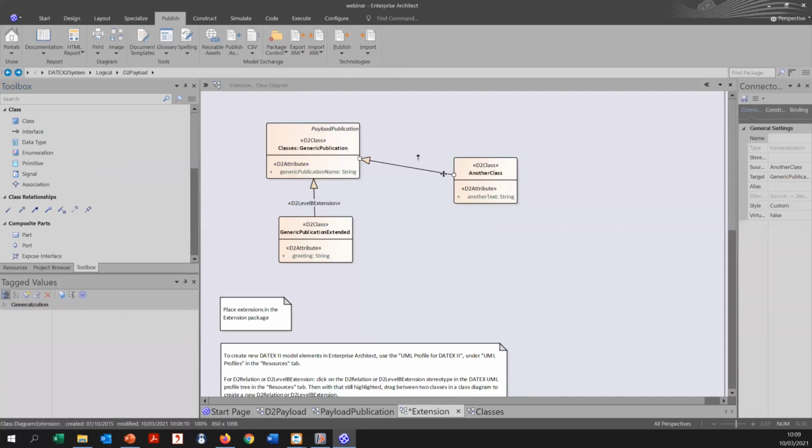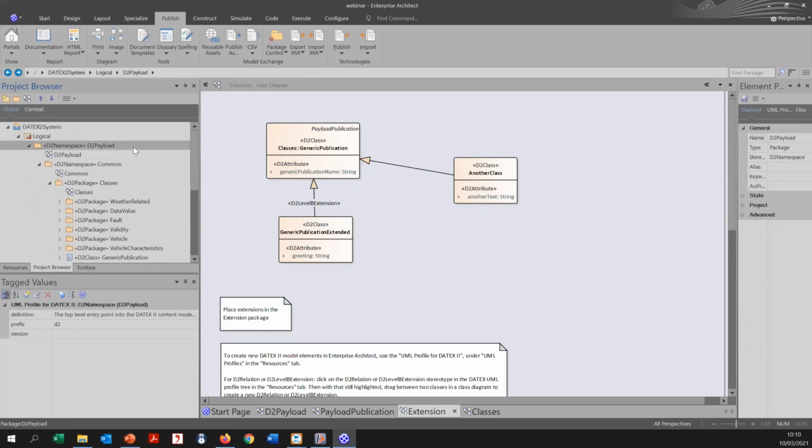Now you see, it is the same generalization element, but not stereotyped level B extension, and therefore I know already this is no longer backwards compatible. Due to polymorphism, in the place where people expect a payload publication, they could now find another class which they do not know of. But what it actually means, we will see later on. I will go through the process one more time.